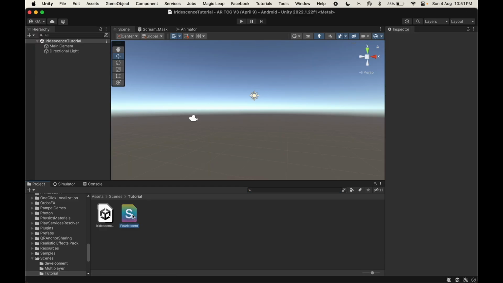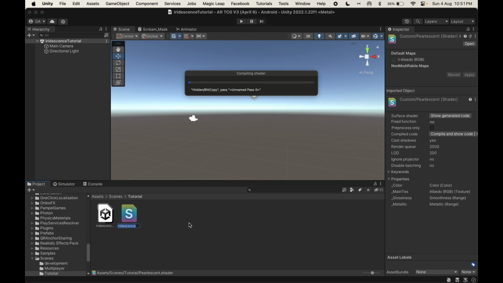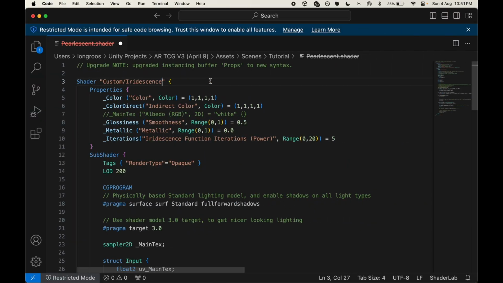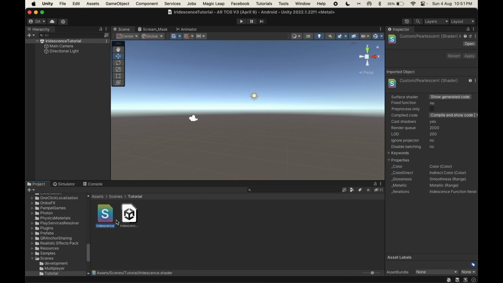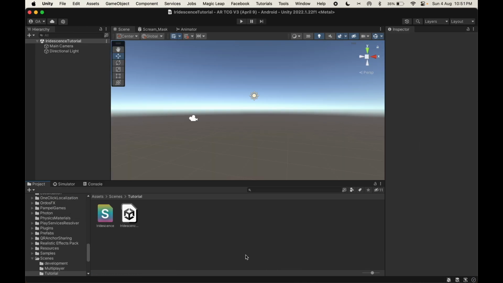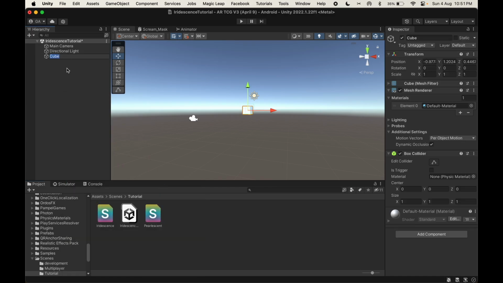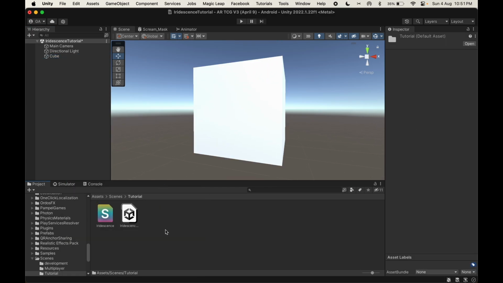So now that we have that, we have this shader which is called Iridescent. I might actually just go ahead and call mine Iridescence shader, because I already have one called Iridescent, and I'll just change the shader name to Iridescence. So we'll quickly test it now and I'll show you how it works. We'll just create a cube. So we'll just apply the shader.